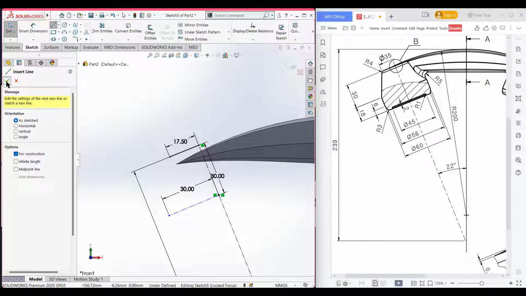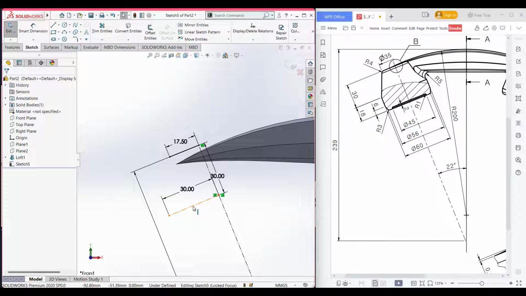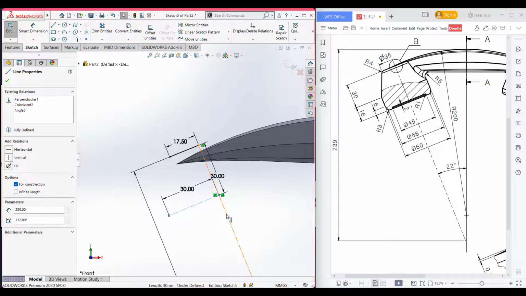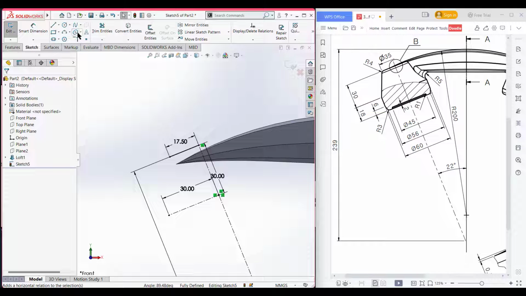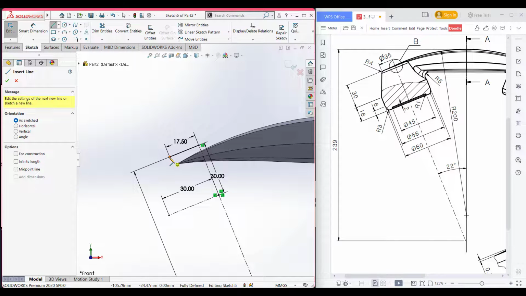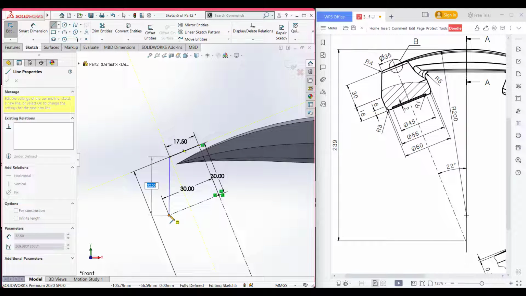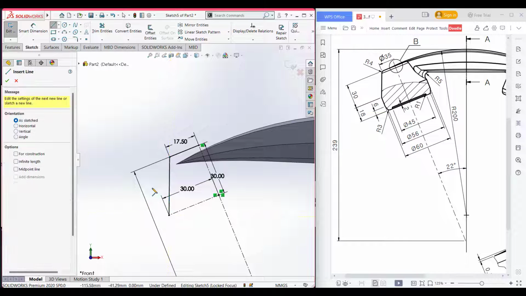Now press OK. Now select this center line and this center line also. Now make this perpendicular, add relation perpendicular. Now press OK. After that, select the line option. Now select these two points. Now we can see that we have our inclined shape.